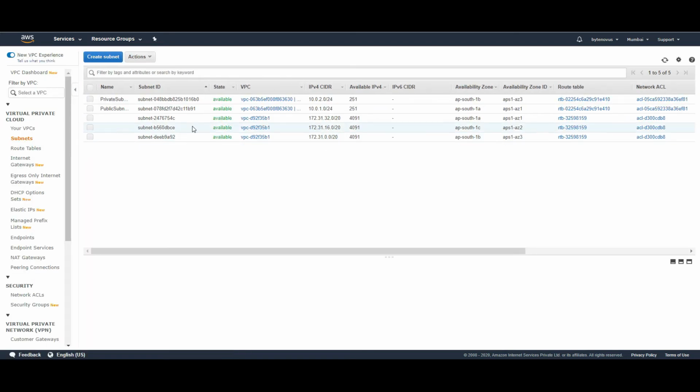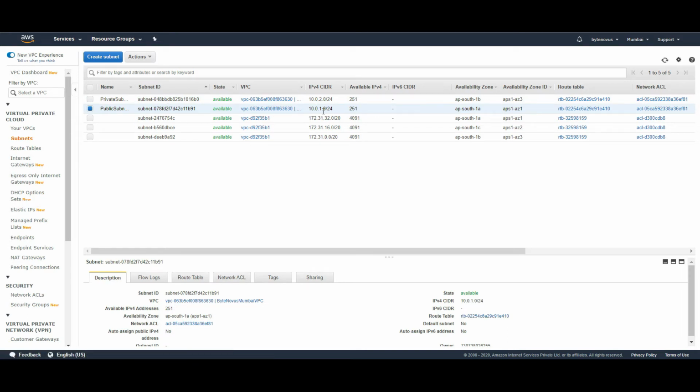Let us verify what we have done so far. So we have our public subnet on the range of 10.0.1.0, and we have our private subnet which starts in the range of 10.0.2.0/24. I hope you know the difference between what is CIDR block and what /16 and /24 mean. If you don't know, please watch our previous videos on IP addresses and CIDR block.